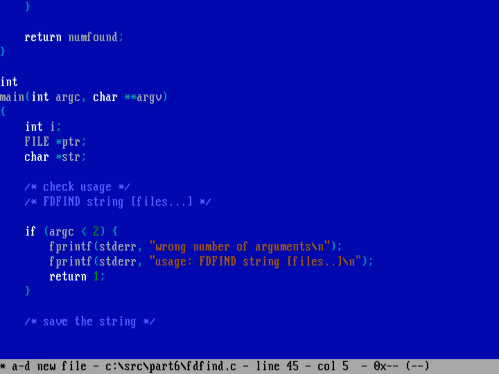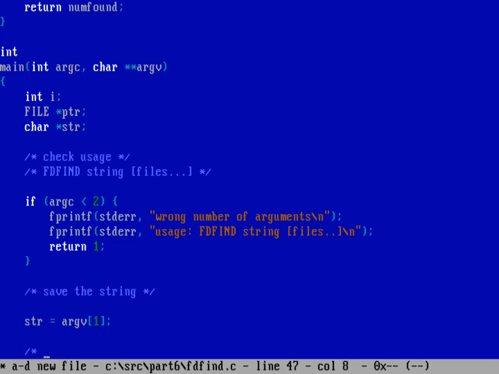And how do we do that? Well, argv[1] is a pointer to a string. So we've got a pointer to a string as char *str. So we're going to do str = argv[1]. That's all you have to do. That's a pointer to a string. argv[1] is a pointer to a string, and str is also a pointer to a string. So each side works. Now we need to open each file and find the string.